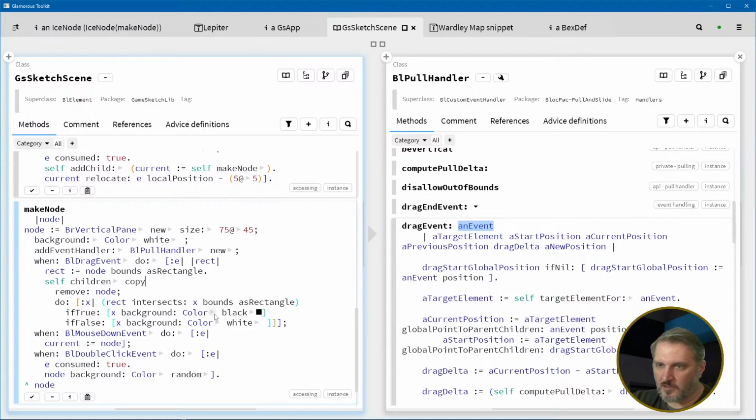So now rectangles and bounds is rectangle, self, children. And I'm going to wrap up after I do this. It's like 11 o'clock for me. After 11. Self, children, copy, remove node.